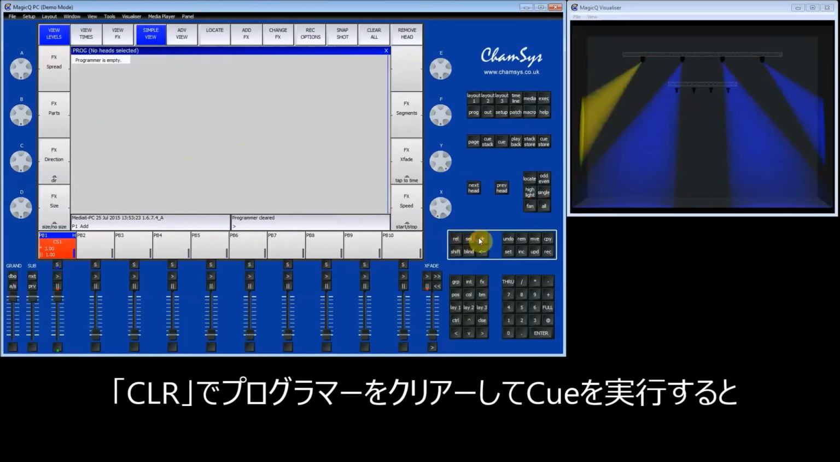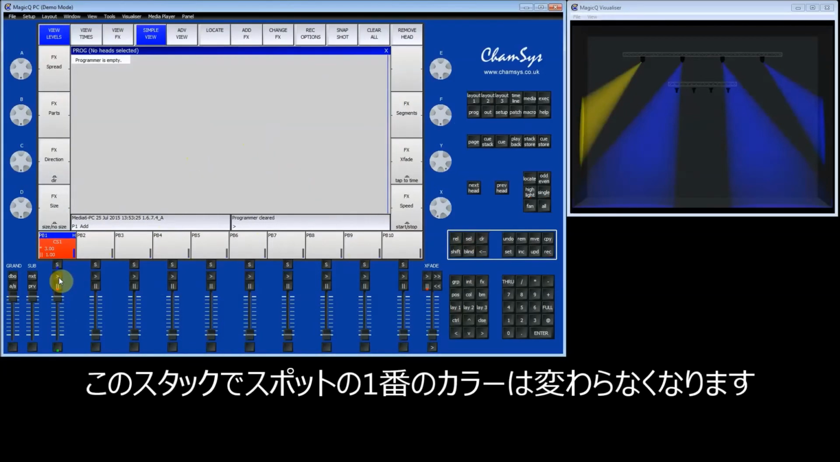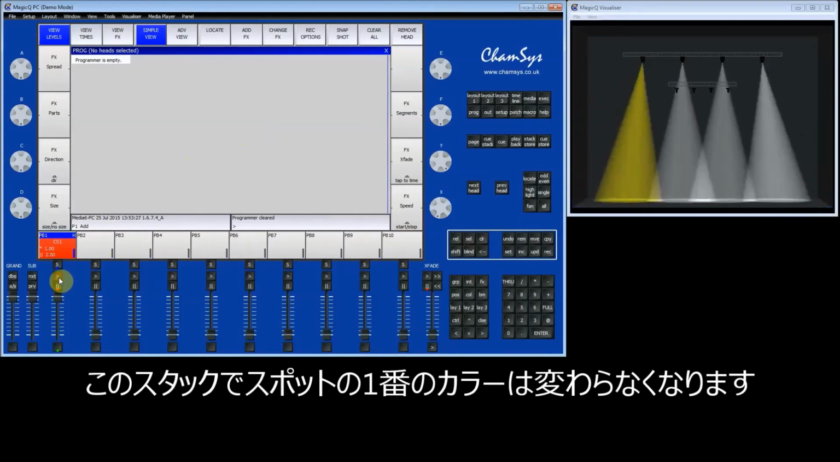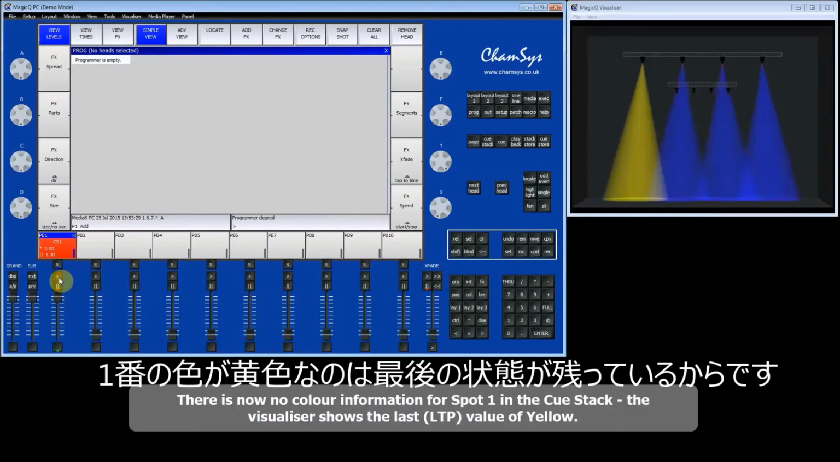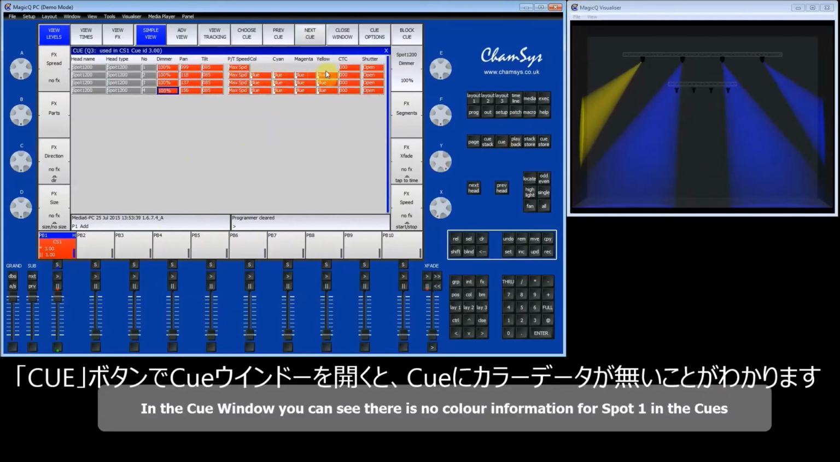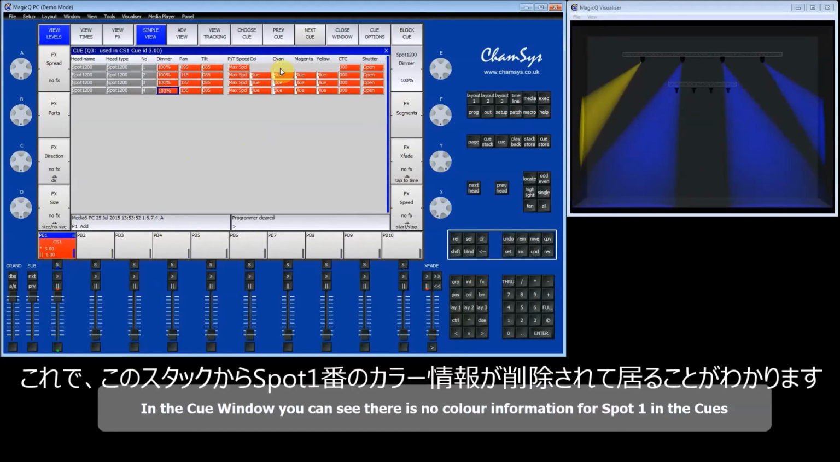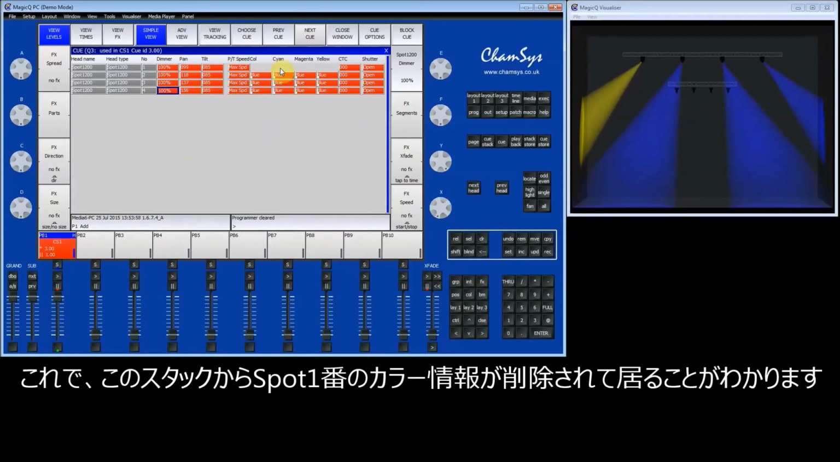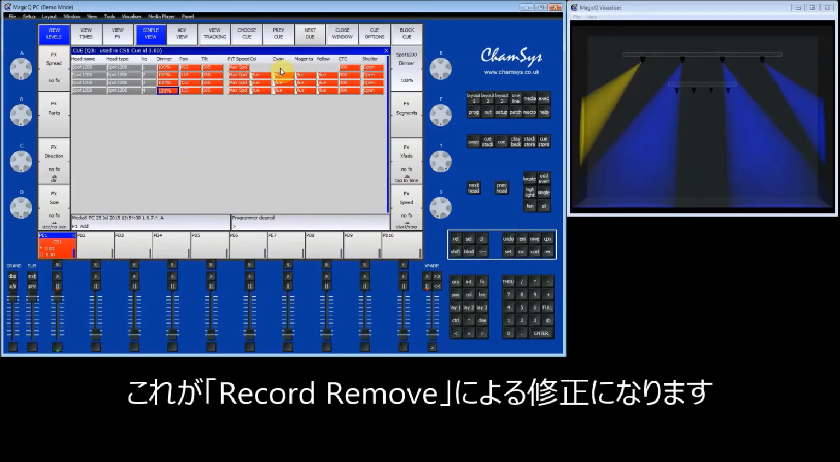and then clear the programmer. So that now you see that the fixture has the same colour, which is just the last colour I was using, yellow, in each of those cues. If I show you in the cue window, you can see that there is no colour window. You can see that there are no colour attributes for this spot number 1. They've been removed completely from the cue. This is the record remove.